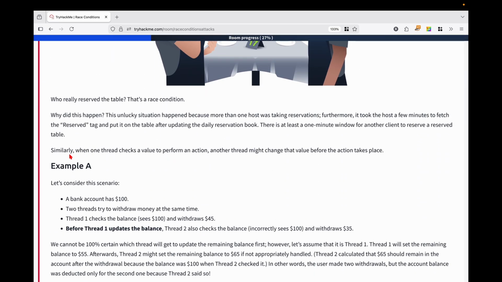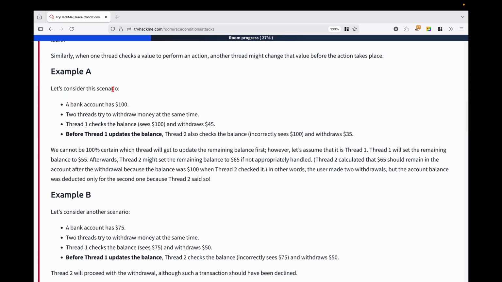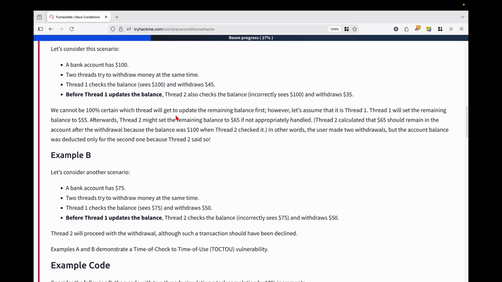So, example A. Let's consider this scenario. A bank account has $100. Two threads try to withdraw money at the same time. Thread 1 checks the balance, sees $100, and withdraws $45. Before thread 1 updates the balance, thread 2 also checks the balance, incorrectly sees $100, and withdraws $35, right? We cannot be certain which thread will get to update the remaining balance first. However, let's assume that it is thread 1.